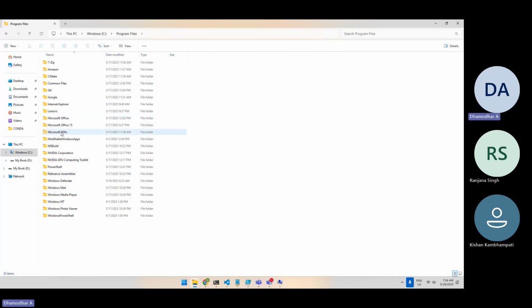Is it there? It's not even in the program files 86, it's not in the program files and it's not in the program data. Okay, it's difficult to trace out where exactly.